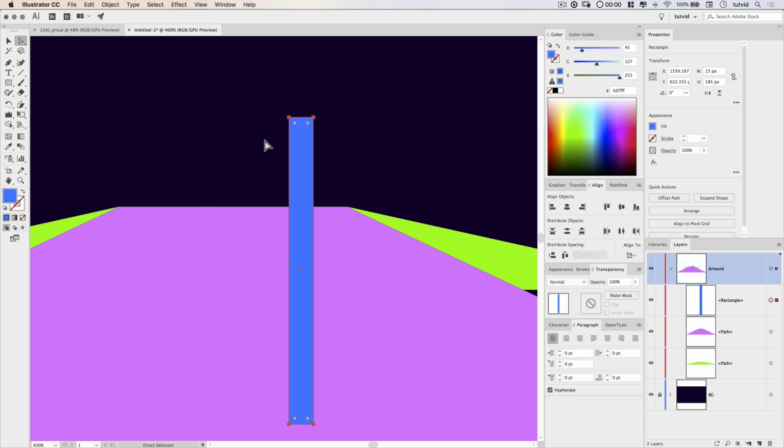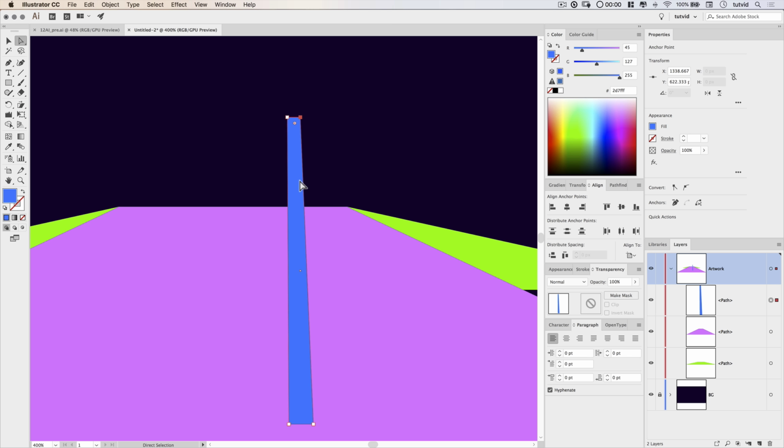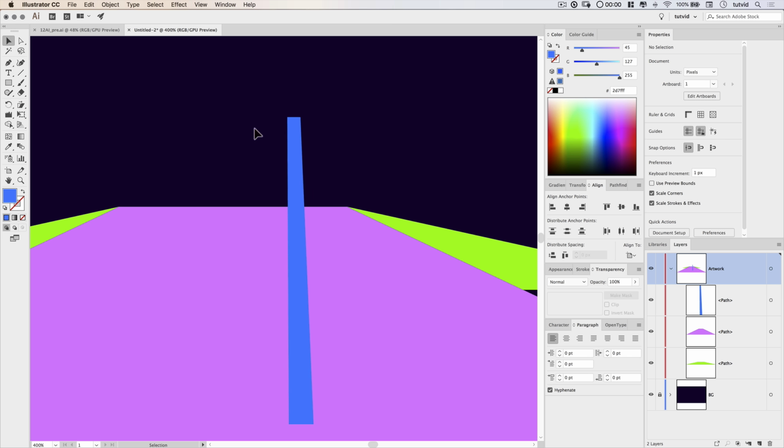I'm going to take my direct selection tool and again, click on the top left anchor point and just nudge it to the left once. Then I'm going to select the top right anchor point, and I'm going to nudge this to the left about 8 times. So 1, 2, 3, 4, 5, 6, 7, 8. So you can see it's almost creating this sort of perspective-y shape for us.